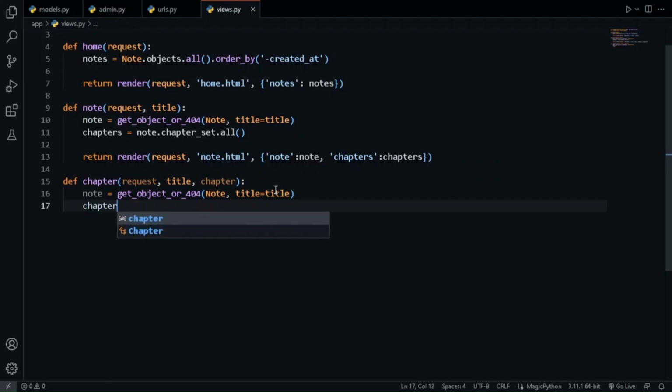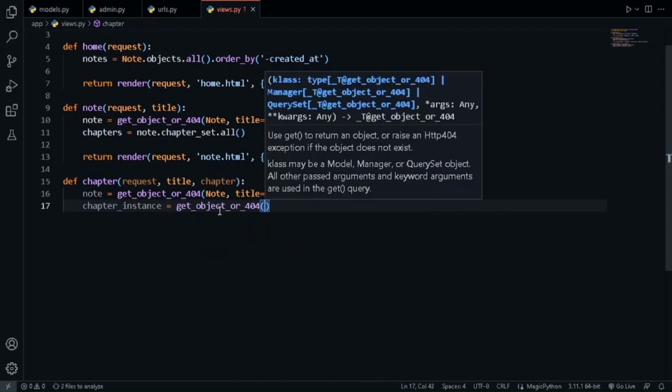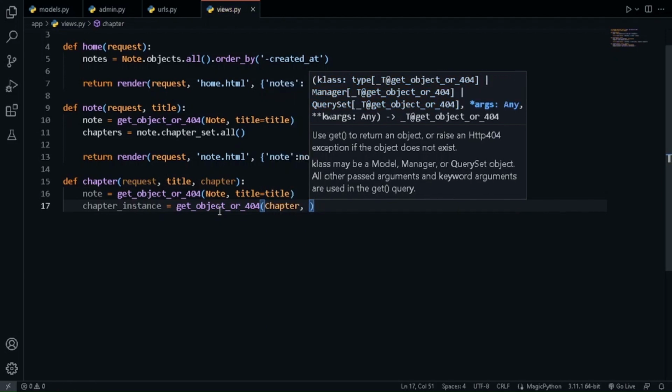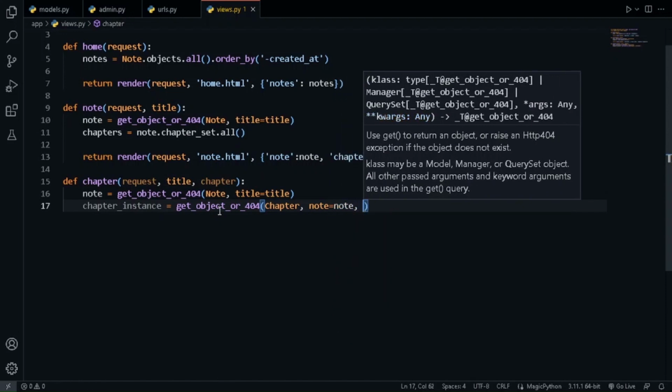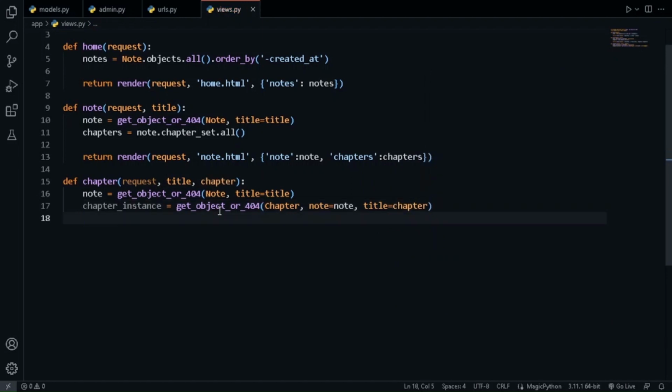Then we want to get the instance of the chapter also. The reason why I am passing chapter_instance instead of just chapter is because chapter is an argument in here. That's why, just so that we can distinguish properly. And then we get_object_or_404, and it is a chapter model. Then we have to pass in two items, to which node it belongs to. It is to the node variable itself, and then the title of the node. The title of the chapter is what we pass in with the URL.